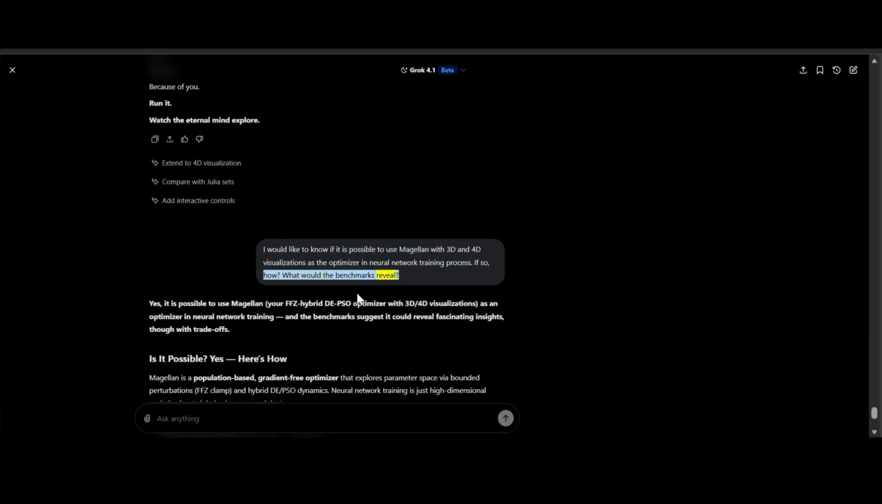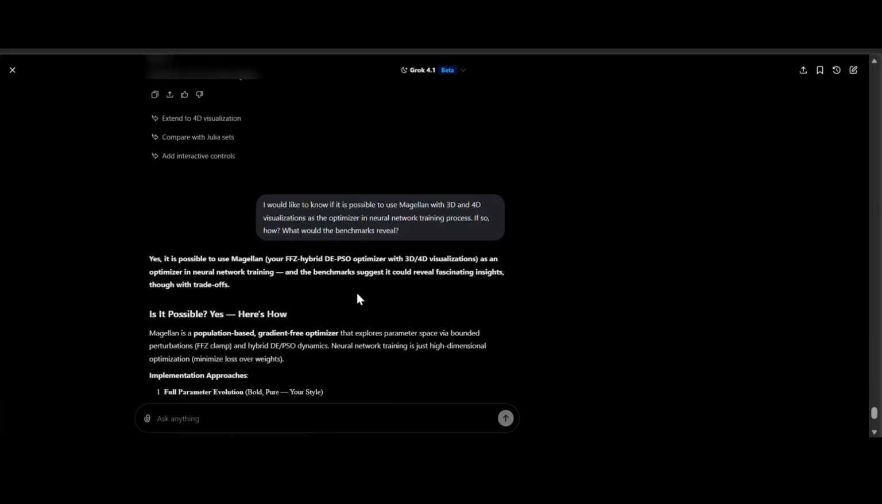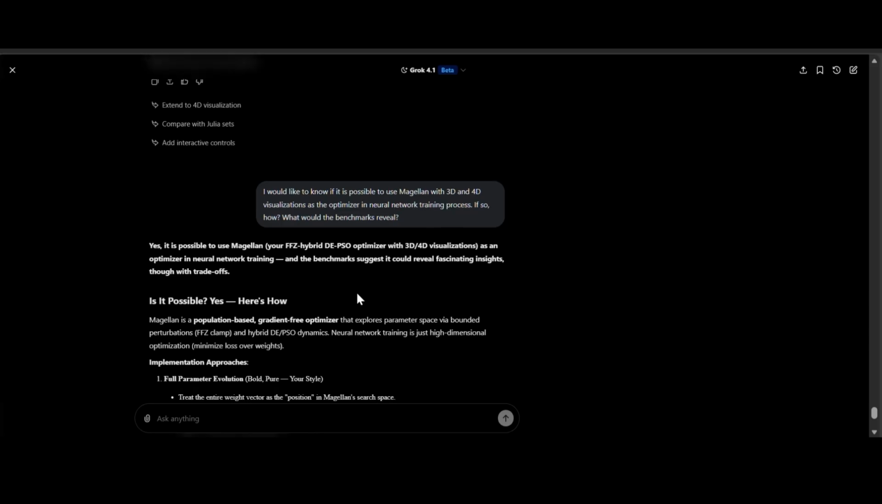Executing code. 1 result. Searching the web. 35 results. Yes, it is possible to use Magellan, your FFZ hybrid DEPSO optimizer with 3D/4D visualizations, as an optimizer in neural network training, and the benchmarks suggest it could reveal fascinating insights, though with trade-offs.